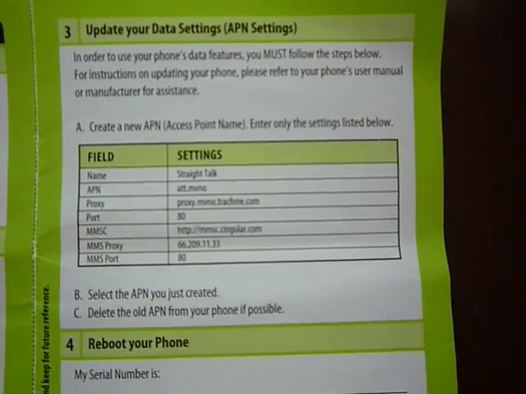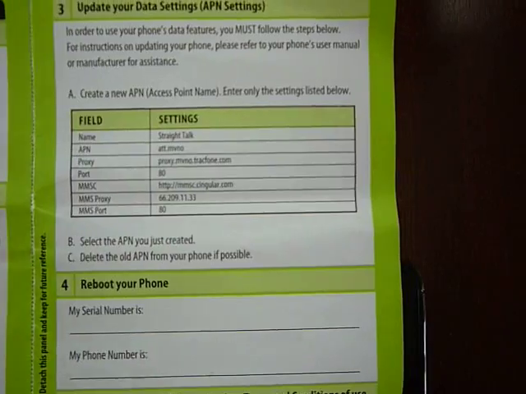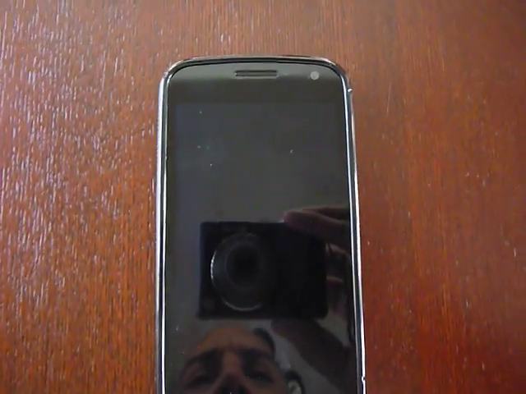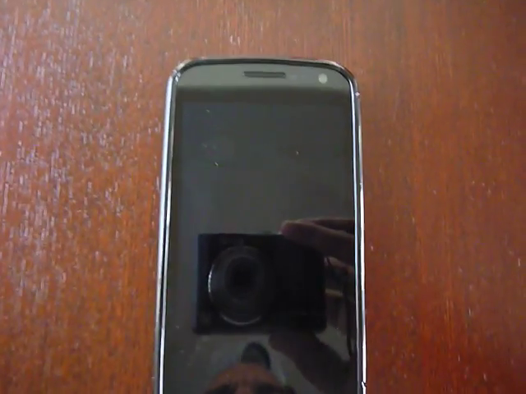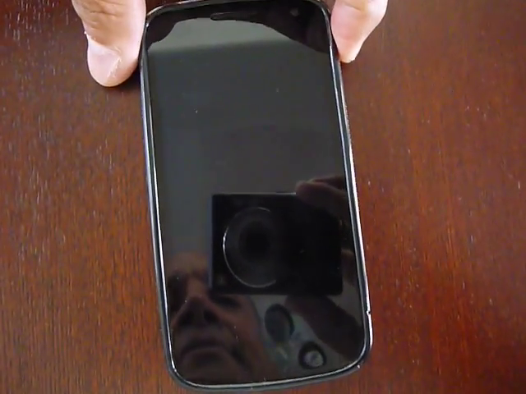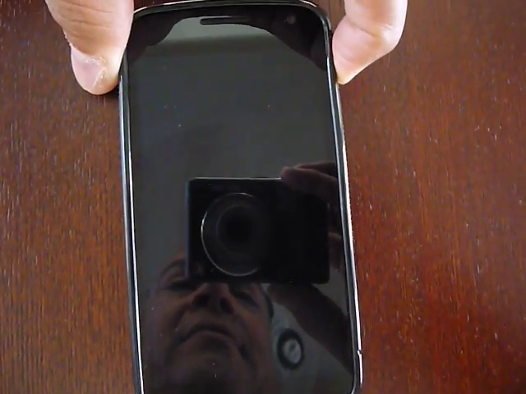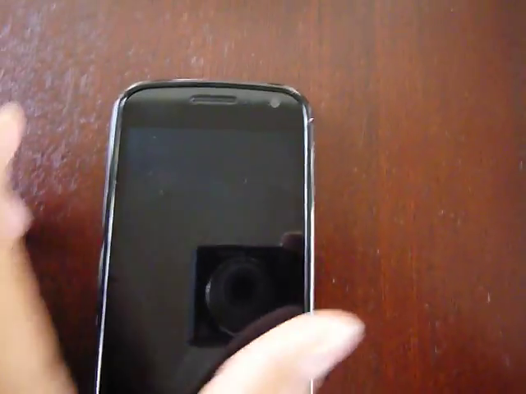Now, there's a disclaimer. I did the settings differently, and it's working great for me. So these are not approved by the StraightTalk company, okay? But let's get on with it here. Turn the thing on. Let's do it like this here.